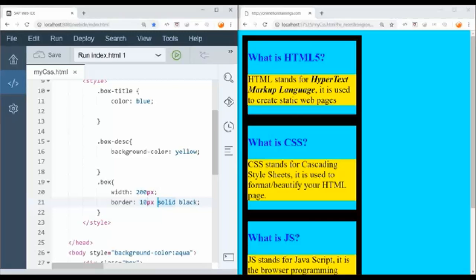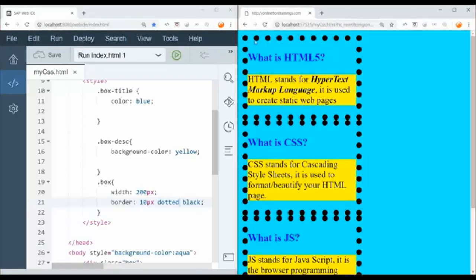The second is solid. If I want not a solid border, I want a dashed border or dotted border, I can do dotted border, and now see it becomes dotted. Wow, how beautiful it looks. Yeah, this is a festival season, and don't you think it looks like lights? Small sparkling little lights? Yes, exactly.